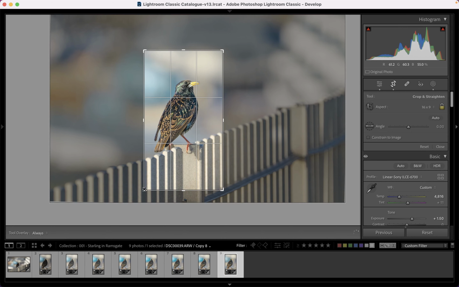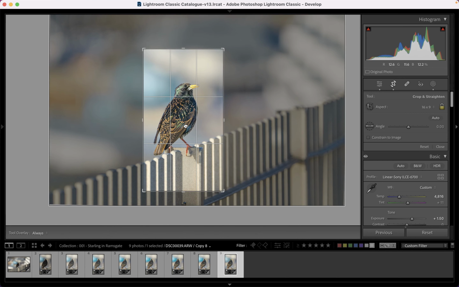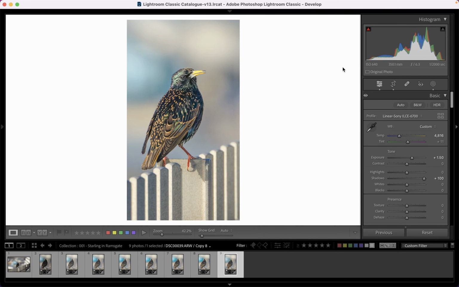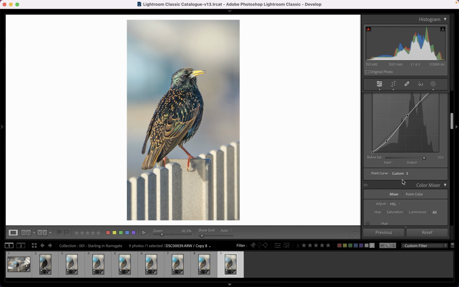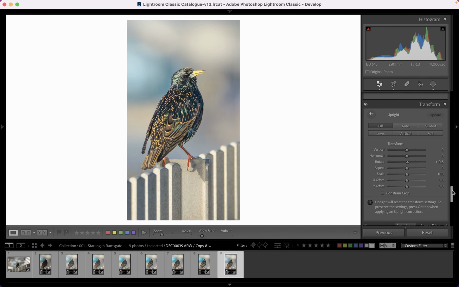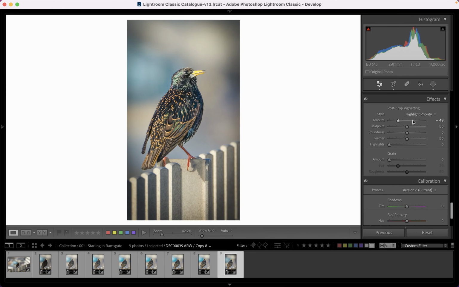I want to give the viewer of the photo no reason to be looking at anything other than the main subject, which is the Starling. Yep, that's a bit better. And lastly, I want to add a vignette. I say lastly, I think I've got one other thing after this that I want to do. So I'm just going to add a bit of a vignette. Again, this is to draw the viewer's eye to the Starling.